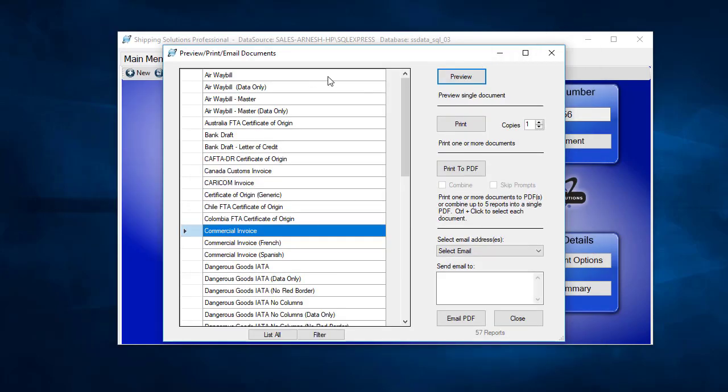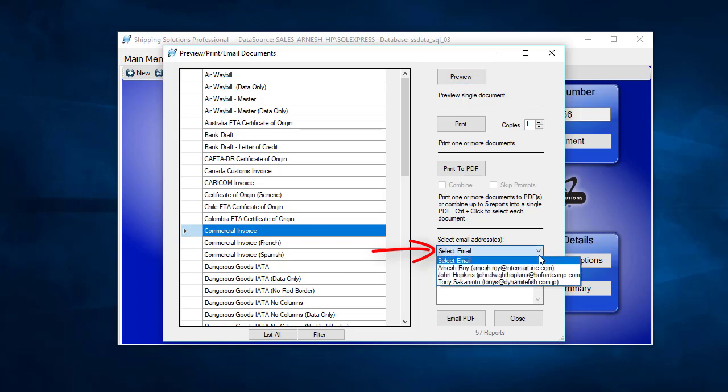Also, from the Preview Print Email menu, we can print any of the documents, we can save them as PDFs and combine up to 5 into a single PDF, and we can also email them either to email addresses associated with our contacts, or we can type or paste the email addresses we'd like to send them to down here.